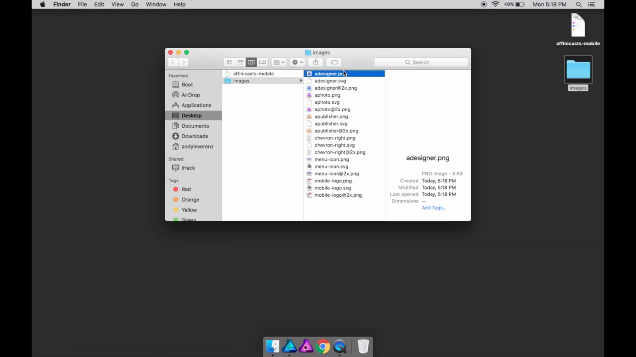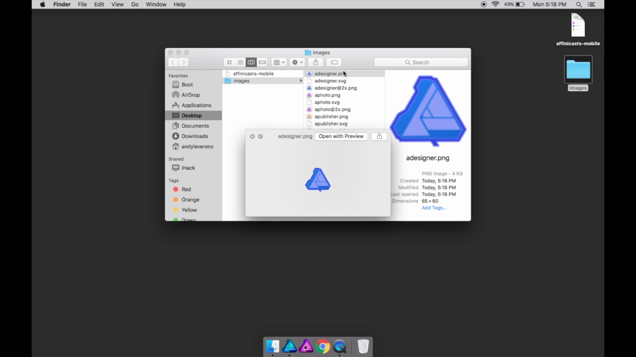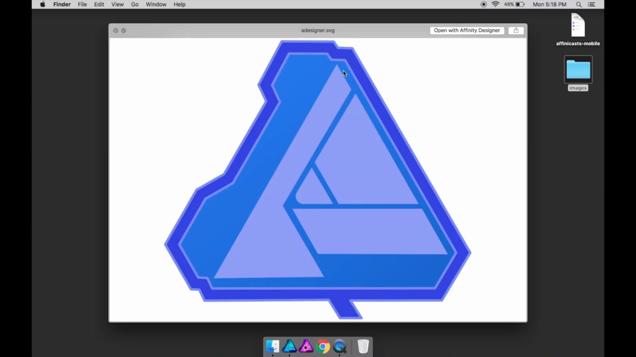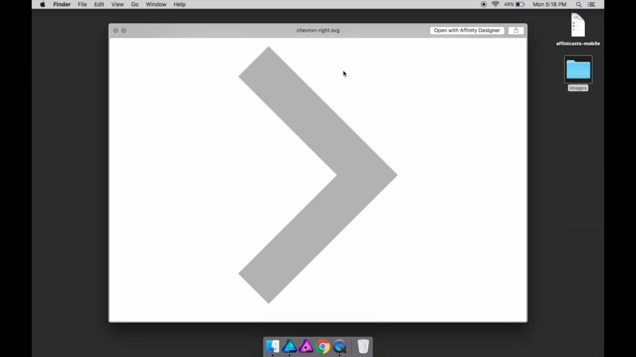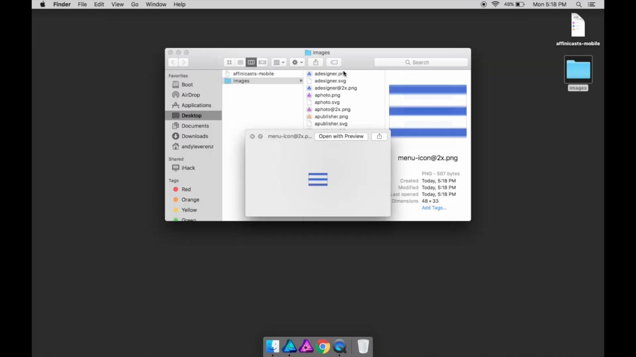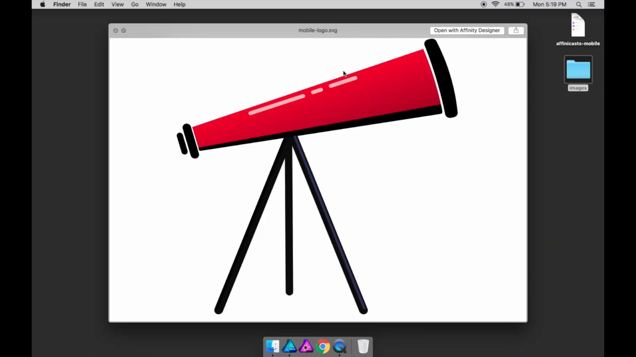And inside we have our single pixel density PNG, our 2x PNG, and our SVG. And you can see how big that is based on its vector quality, which is great. So the same is true for all the files. Here's Affinity Photo, Publisher, Chevron, menu icon, and our logo.